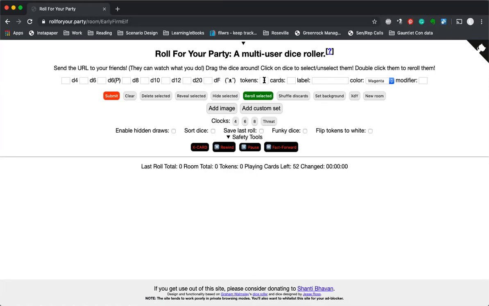There's even options for blank tokens. So if there's things where you need just some blank tokens, you can do that. You can shift colors around. The nice thing about doing this is when you share this URL with your players, you'll all see the same dice with all the same rolls. So this is a shared dice room.